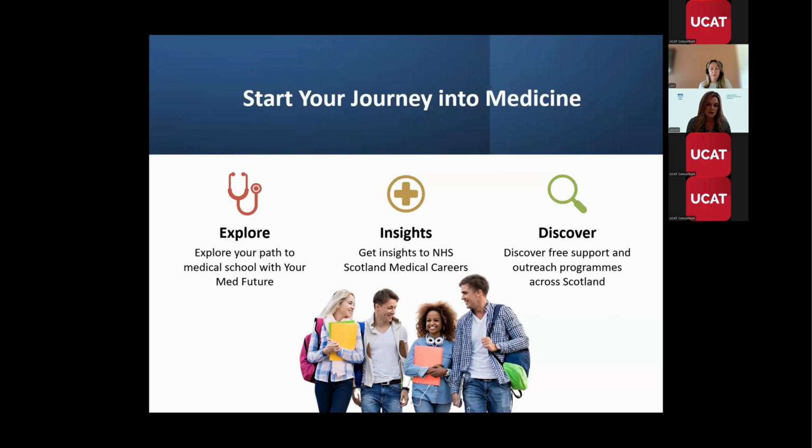So within the pages on the hub, you'll find links to that framework alongside a host of other key resources and a helpful overview of the various routes into medical school in Scotland. We have also referenced links to some free outreach support, which may be available to you depending on your location.